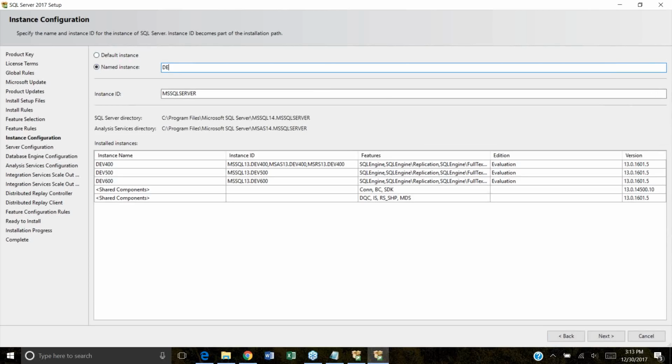So I'm going for the instance name Dev4000. You can give whatever name you want. It has to be unique, and there are some restrictions. You can use spaces and special characters, but then you need to put the name in square brackets. Just go for a regular naming convention, and then click on the instance ID. You can see that the named instance and the instance ID are the same.